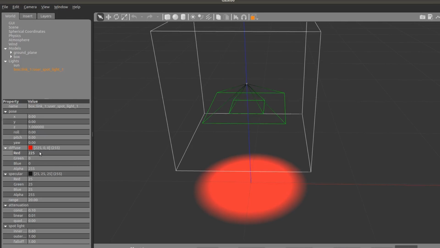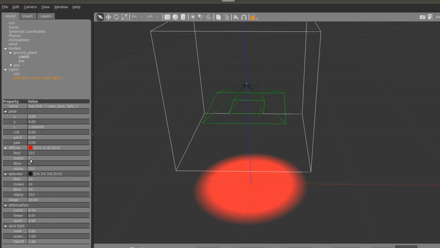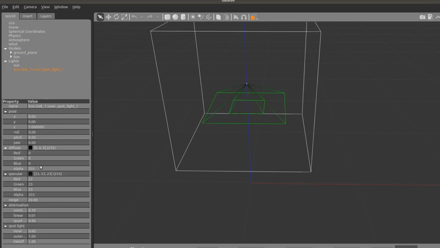Now see how I am changing the color just by changing the diffuse value. Now I can also make it 0, and you will see the color is gone. For white color, we need to make all the values 2.5. Then you will see it turns on the light, and if I make all of them 0, then the light is going to turn off. This is how we are going to control the light turning on and off.